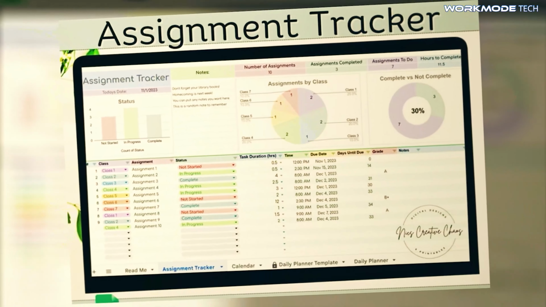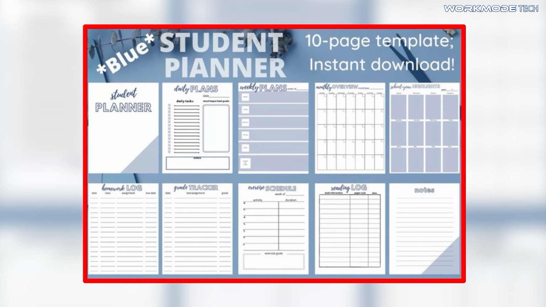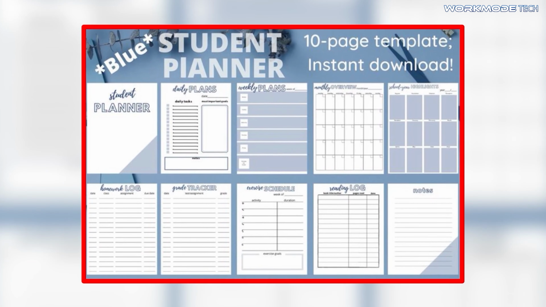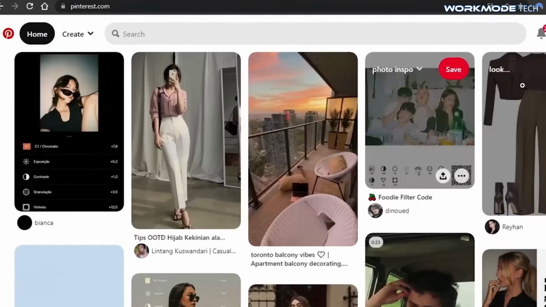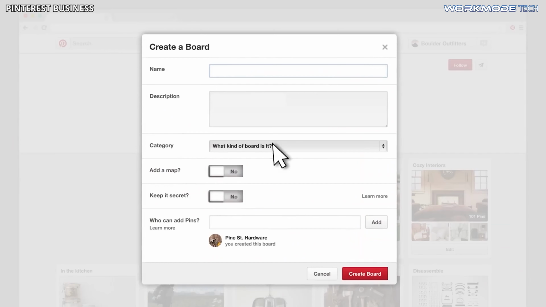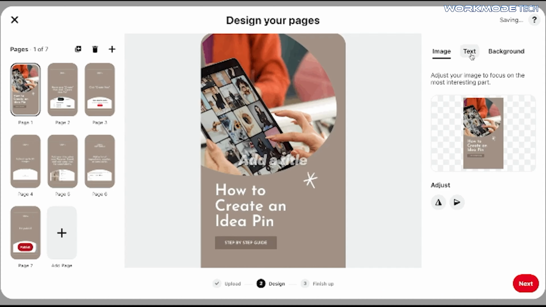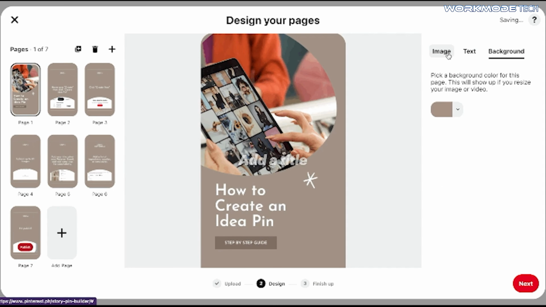For example, someone searching student assignment tracker is more likely to see your student planners board than a generic one. Start with 5 to 10 core boards related to the planners you sell. Pro tip: add 10 to 15 relevant pins per board initially to show activity. You can pin others' high quality, relevant content to start.